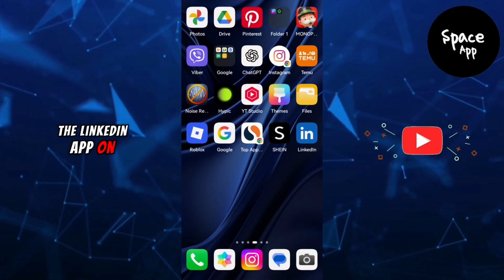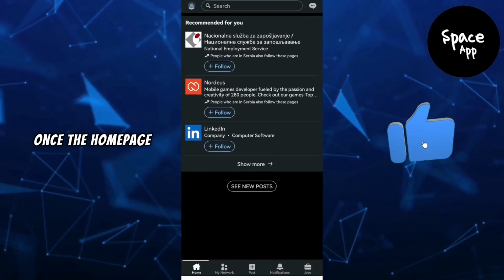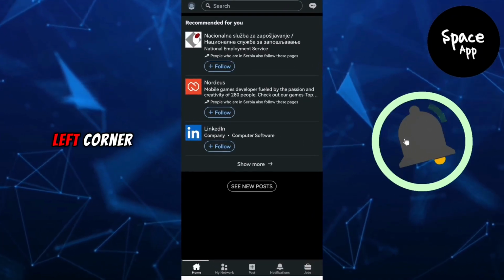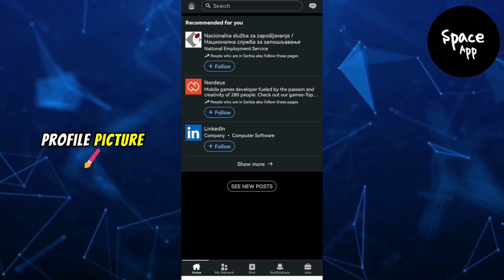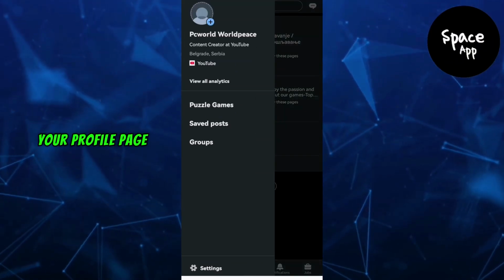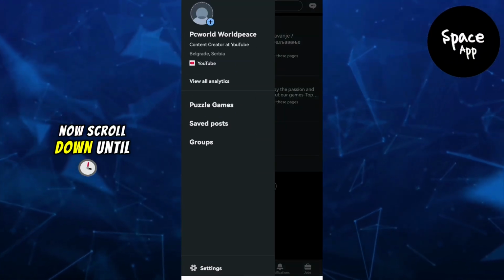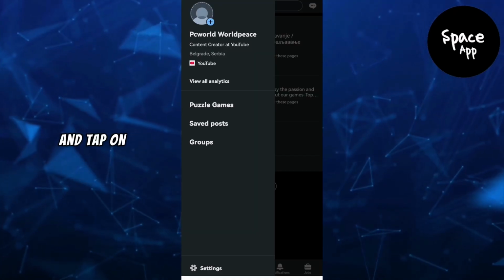Open the LinkedIn app on your phone. Once the homepage appears, look in the upper left corner and tap on your profile picture. This will open your profile page. Now scroll down until you see the settings option and tap on it.